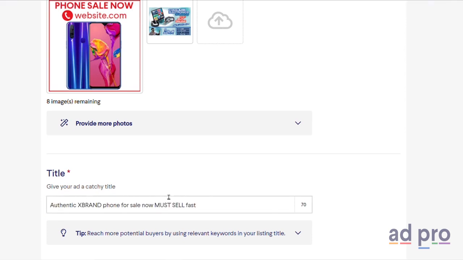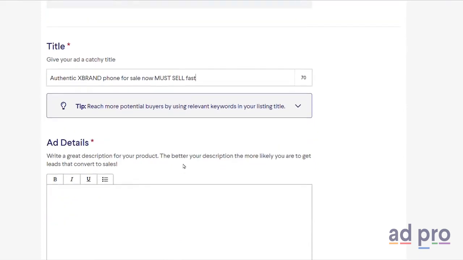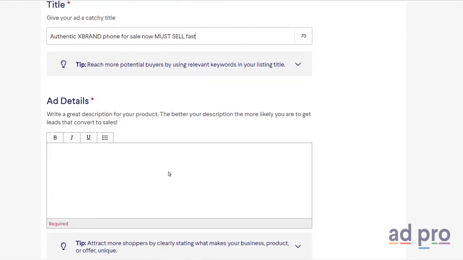Authentic X-brand phone for sale now, must sell fast is a pretty good title. Make sure to capitalize what you want to emphasize. In our case, the brand and urgency. Must sell. But don't overdo it. For the ad details, use the formula we outlined in our description selection lesson.